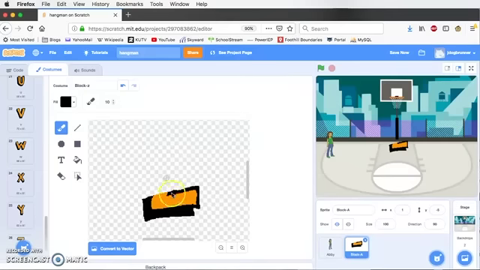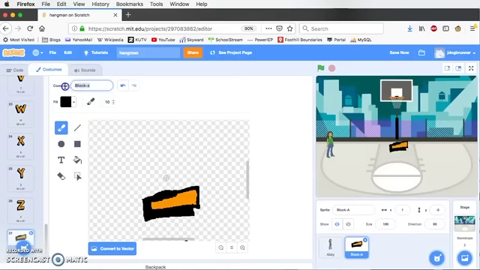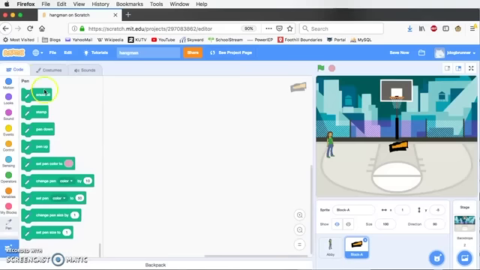So back to the pen. That'll look like a pretty good dash. Okay, and let's give this one the costume name will just be a dash. So I'm using the minus sign symbol for that. Come back to the code.